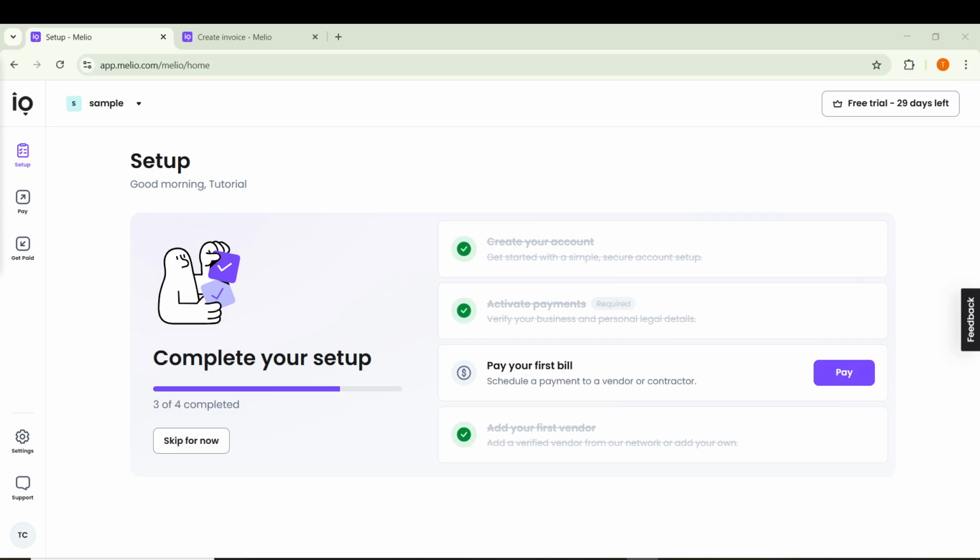In today's video, I am going to teach you how to use Melio for invoices. To get started, sign into your Melio account. Once you are inside the dashboard, take a moment to confirm you are in the correct business profile, especially if you manage more than one. This helps ensure the invoice you create is tied to the right account and payment settings.